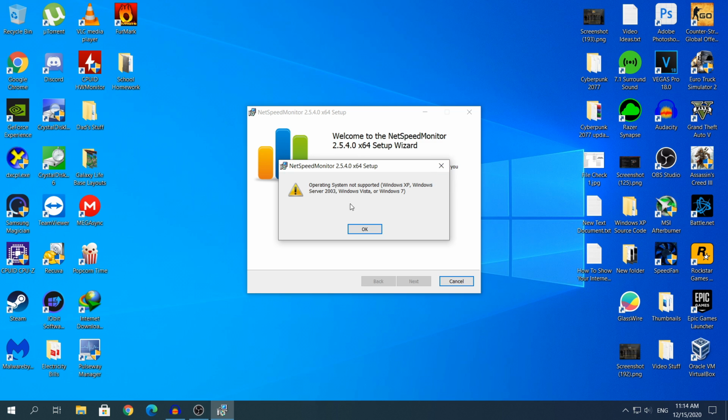If you are on one of those versions of Windows that it says right here, you can skip this part. There is no need to do the troubleshooting method in here, and you can head to the part where I will show you how to manually open the software.